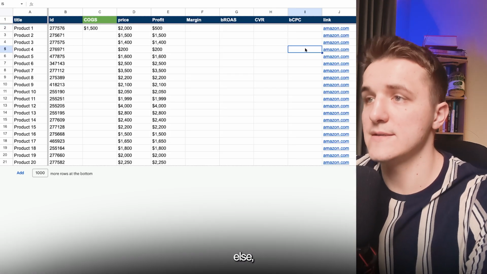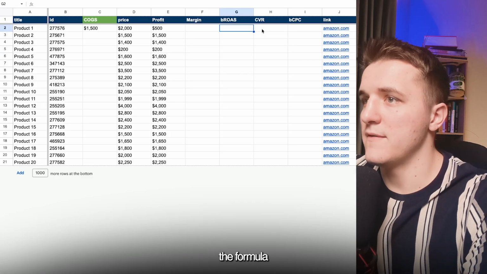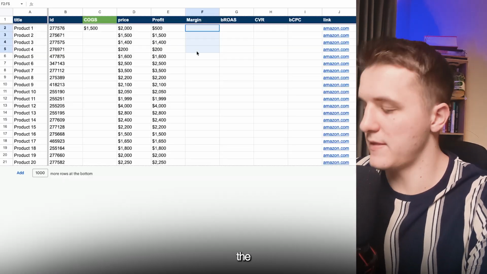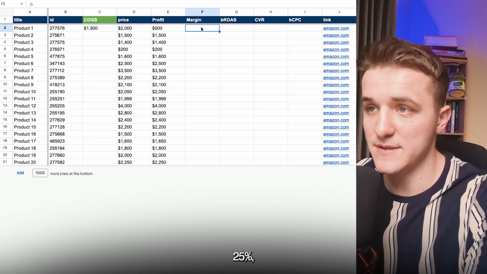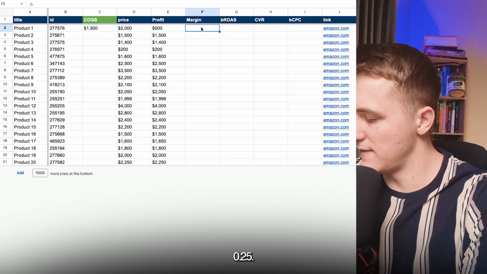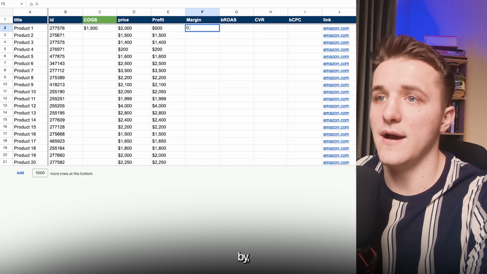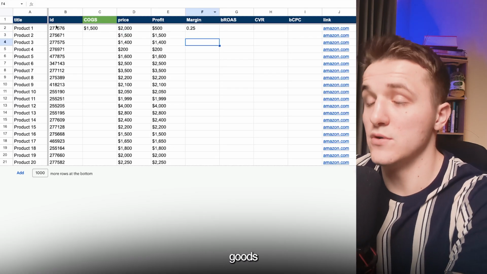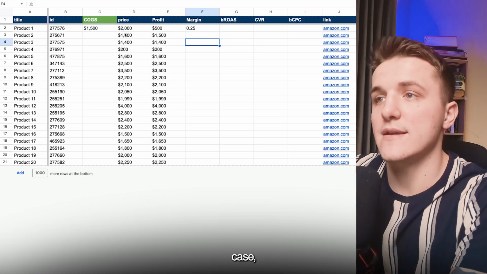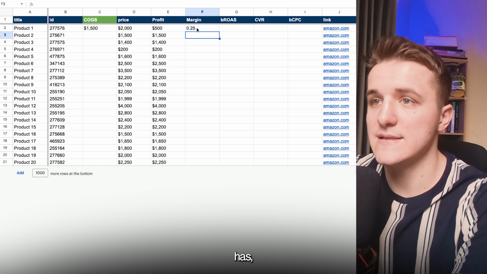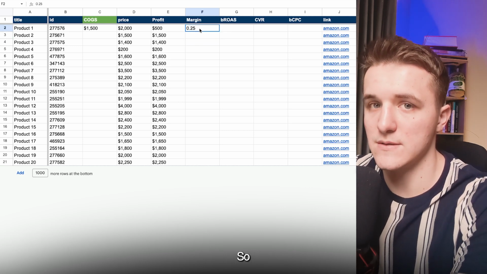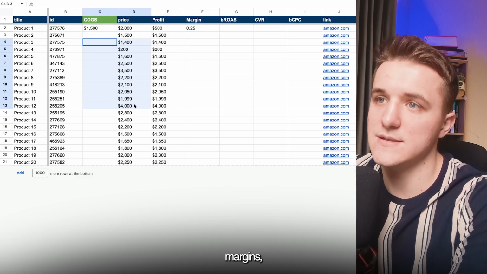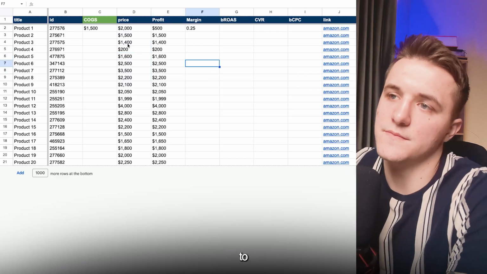Then you can calculate everything else, which let me get the formula for every single one, but I need to start with filling up. Obviously we could just multiply margin. Let's say that the whole store has a margin of 25%. We could just do 0.25 and multiply that by price to get the idea of how much the cost of goods sold is. However, in our case, as probably every store has, the margin will be different for every single product. So the whole point is to show that we want to leverage products which have higher margins a little more, simply to get us more profit.